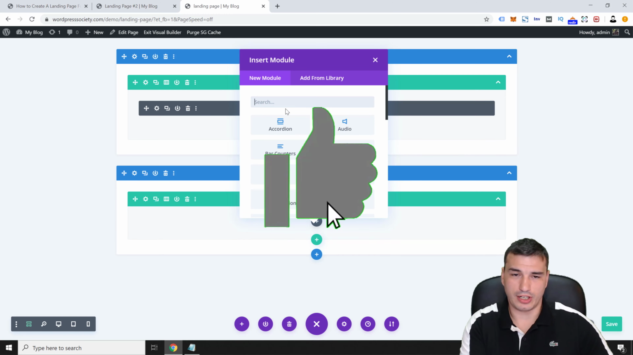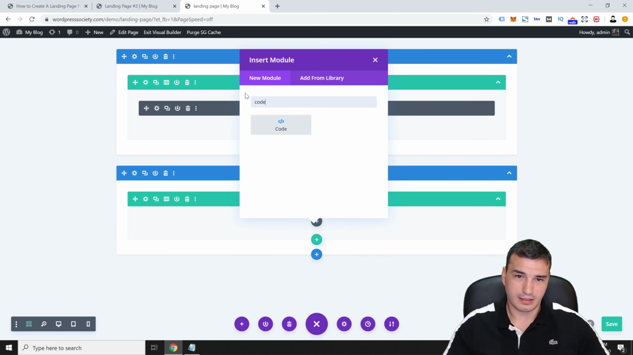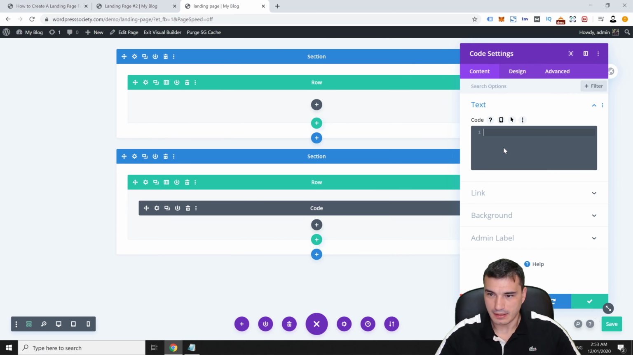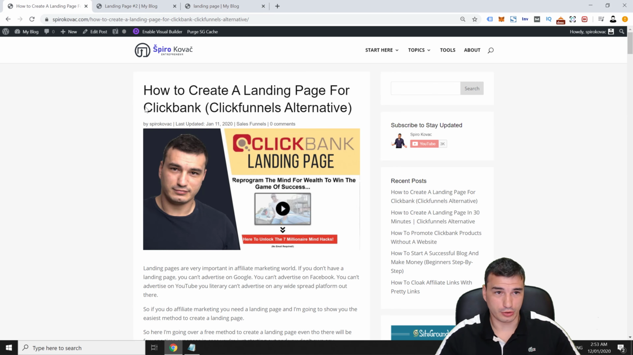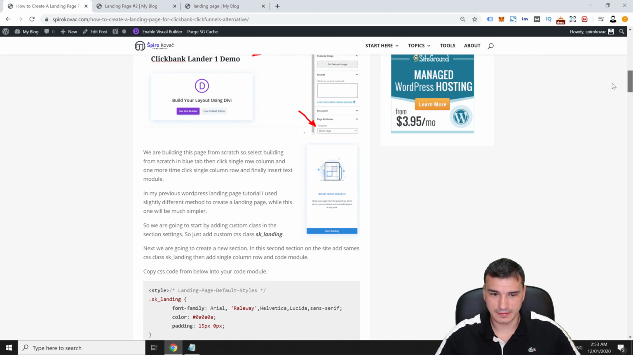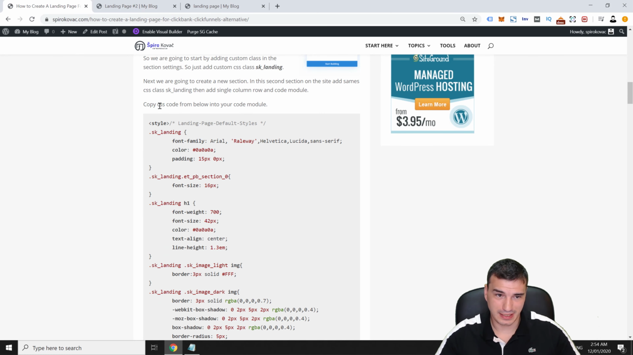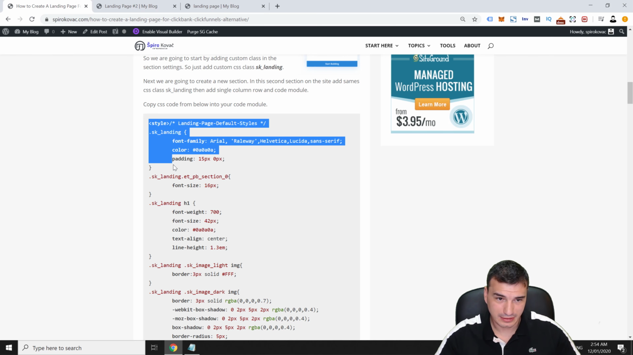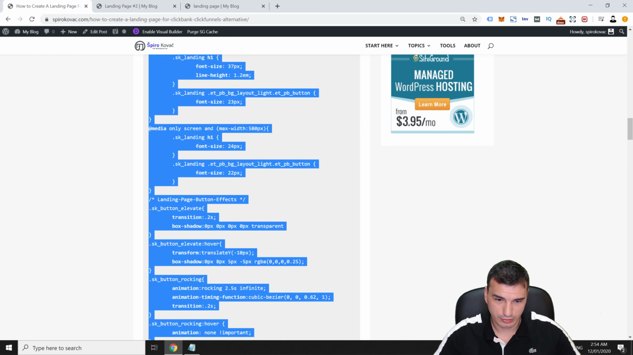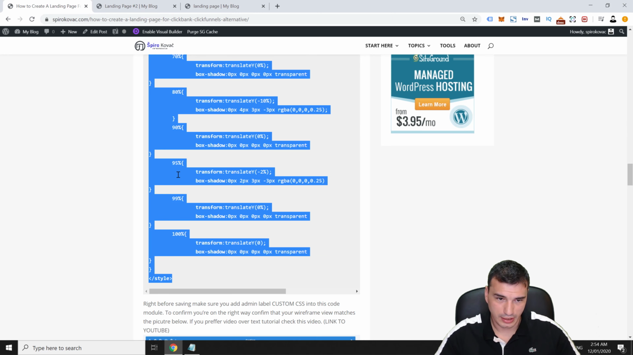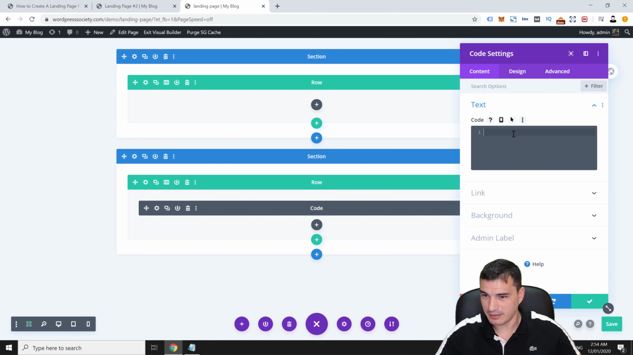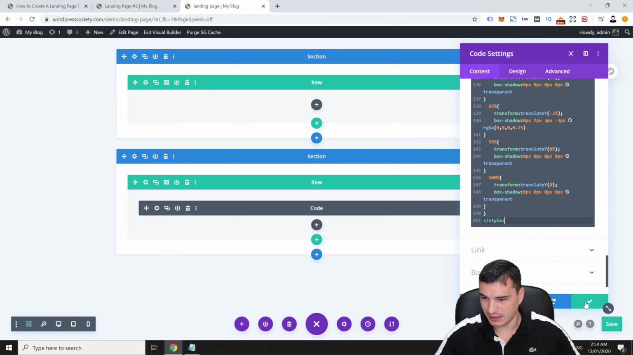And then here you want to add a code. So type code and insert the module named code. Now inside this code module, you want to go back to this blog post at spirokovac.com, and scroll down underneath, and find where it says copy CSS code into your code module, and then select all of these. It's quite long. Then right click and copy, go back to your landing page builder, paste this code in here and click save.